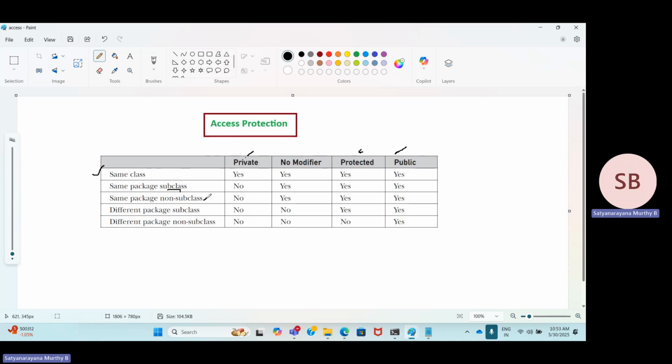If it is protected or public, it can be accessed in a different package subclass. If it is public, the public members are available in a different package non-subclass also. If it is private, we cannot access it from other classes; with no modifier or protected, we cannot access in a non-subclass of a different package. So this is the access protection when it comes to packages.